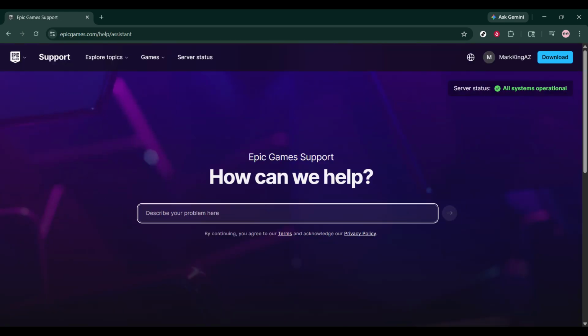Now, in your message to support, clearly explain that you need to change the age or date of birth on your Epic Games account. Be polite and specific, and mention that the birthday was entered incorrectly or needs to be updated for account access or verification. The more clearly you explain the issue, the easier it is for support to guide you through the process.